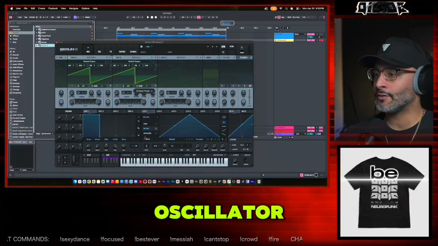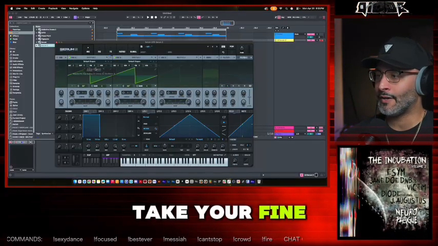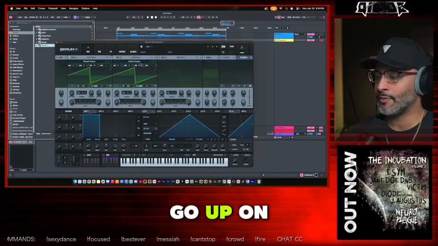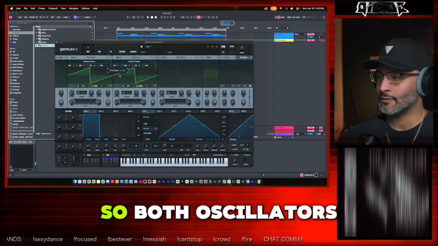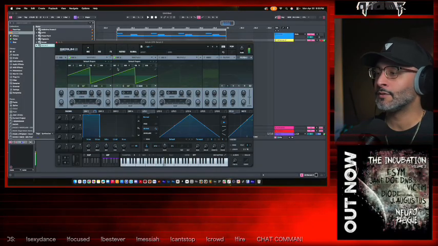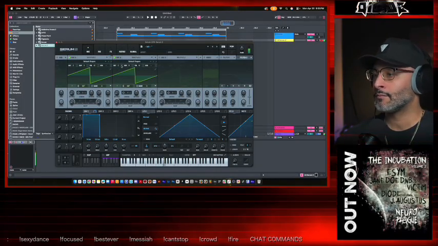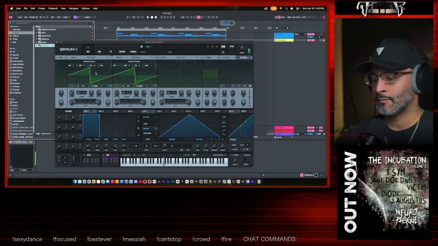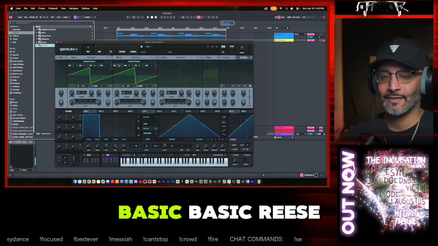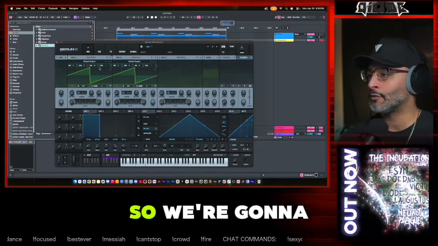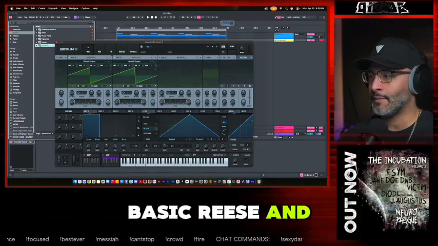I add another oscillator. Take your fine, go down and go up on the other, and now you got. Actually, I forgot to bring this one down. So both oscillators at -2. Basic Reese. So we're going to work off that basic Reese and maybe add some more.